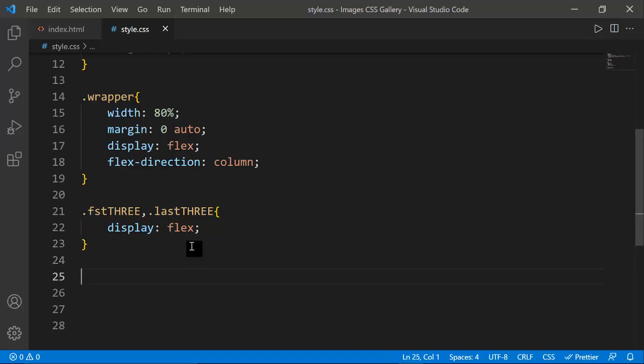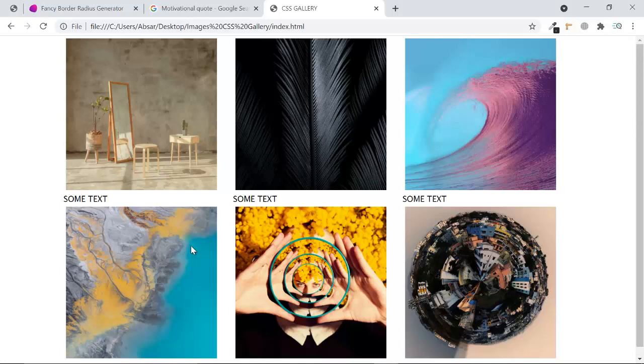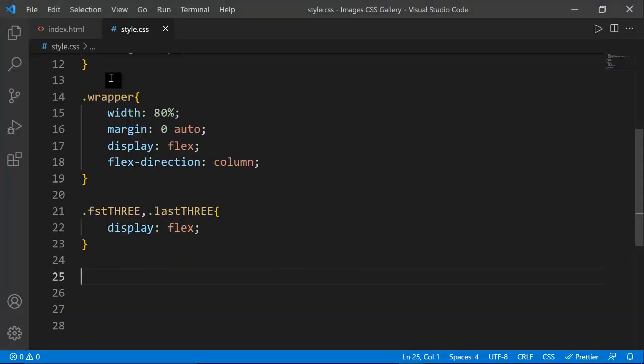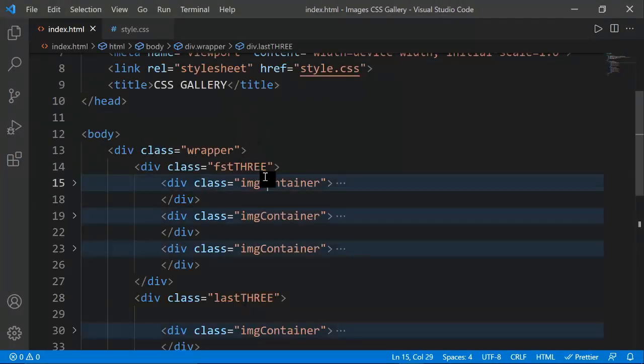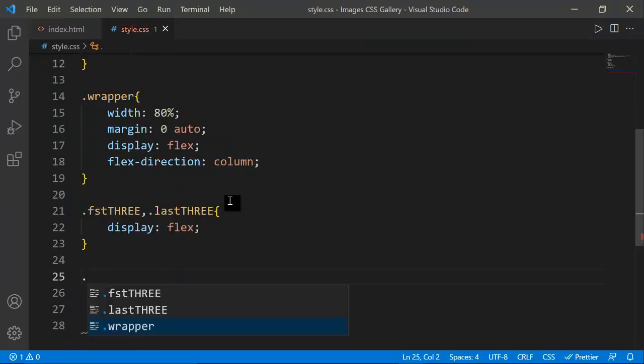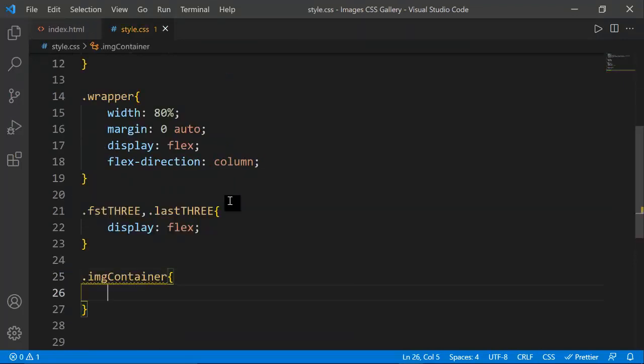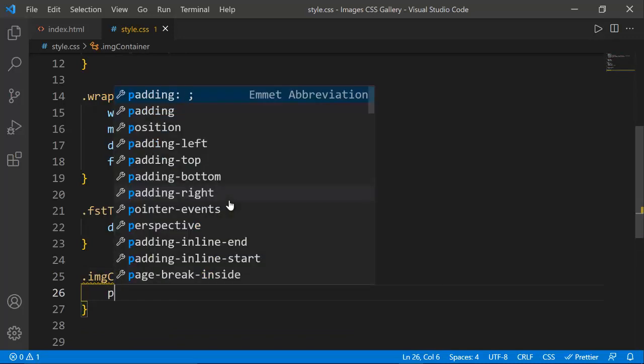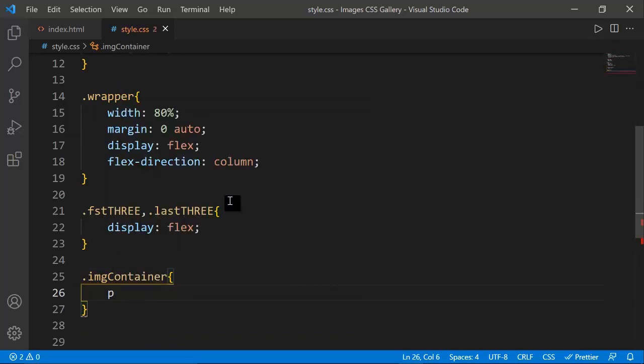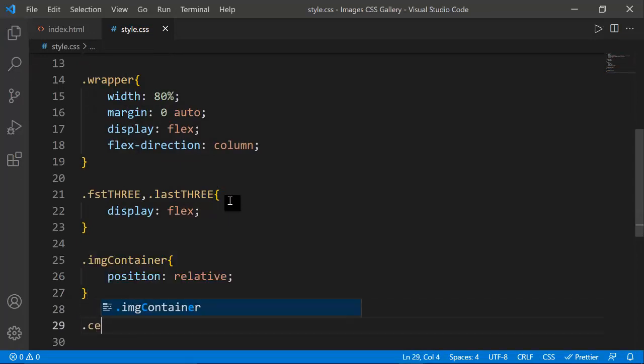Next is how can I fix this problem? Actually I want to center this text here, so how can I do this? It's very simple. First of all, I have to target my image container. I'm going to copy it from here and paste it here, and then I'm going to set position, not padding, I want to set position to relative, and then I have a centered class maybe for centering the text.